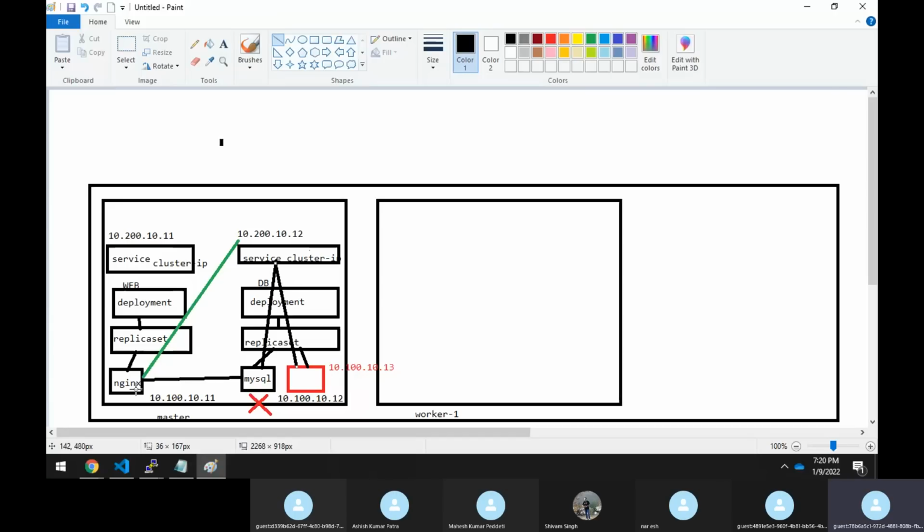Hence, whenever Nginx wants to communicate with MySQL, it will not directly communicate with the pod. It will send traffic to this IP address, which is the ClusterIP service address. The service knows that Nginx is sending traffic to this IP, and it has already added all the endpoints of the pods running under the replica set. So it will forward the traffic to any one of these pods.